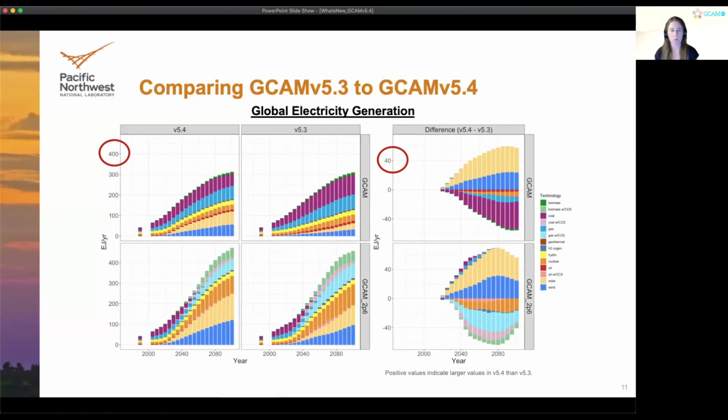I'm now going to show some results comparing GCAM version 5.4 to GCAM version 5.3. I will not show all outputs, and instead will focus on a small sample. This first figure shows global electricity generation in exajoules per year.